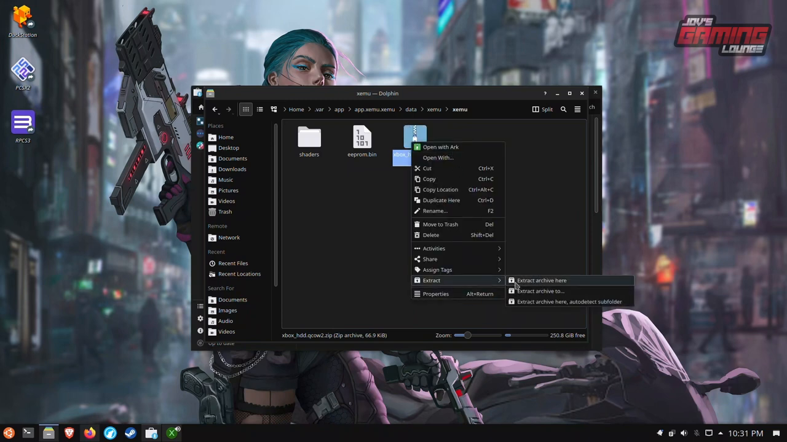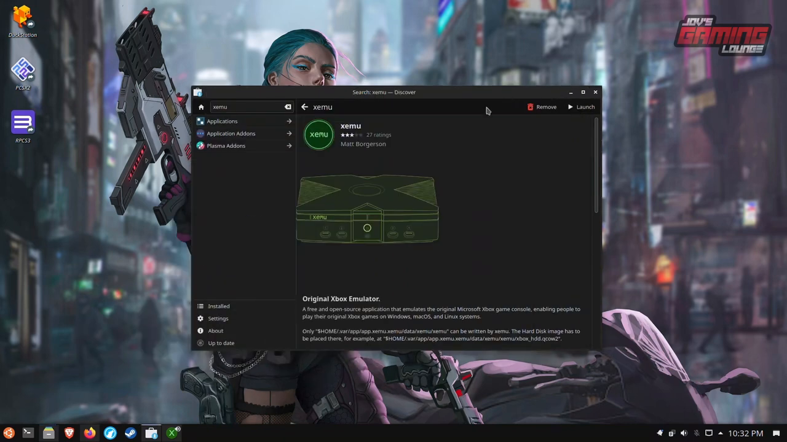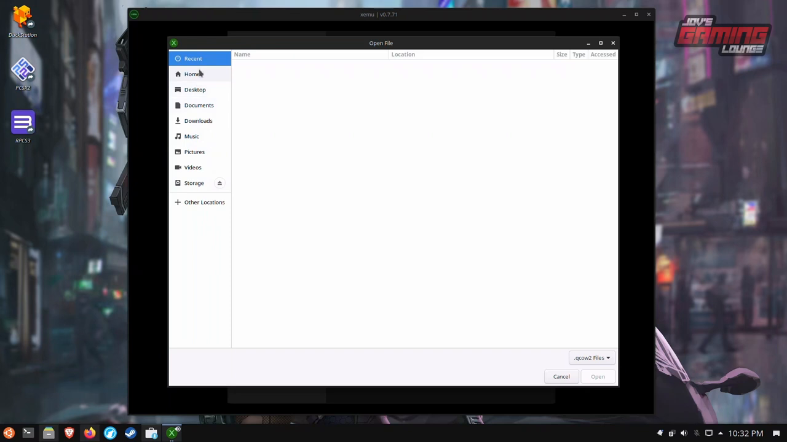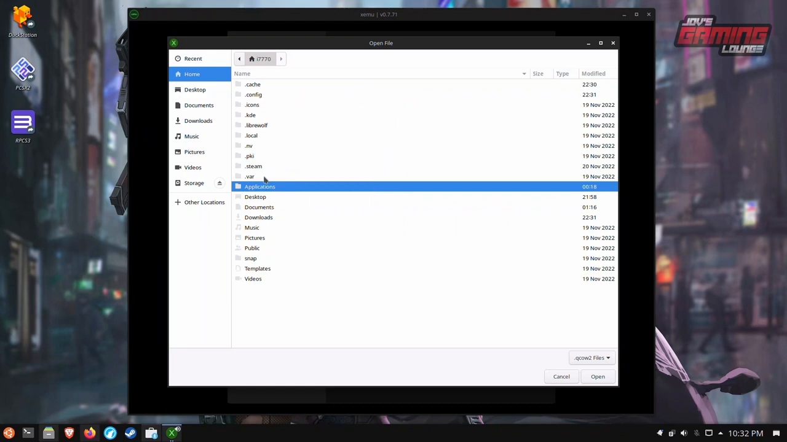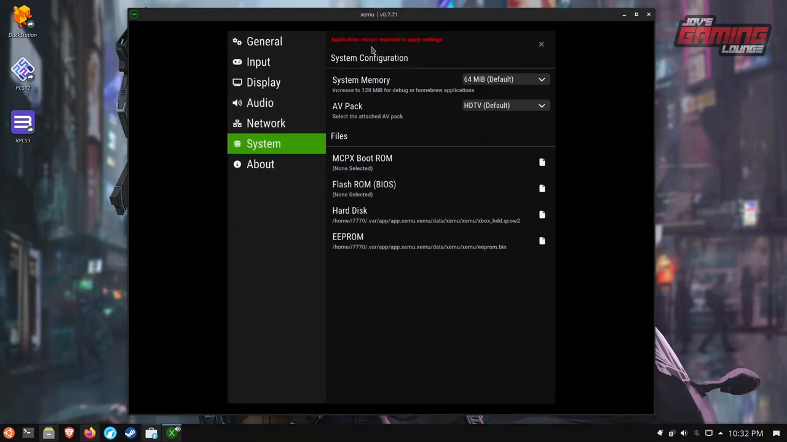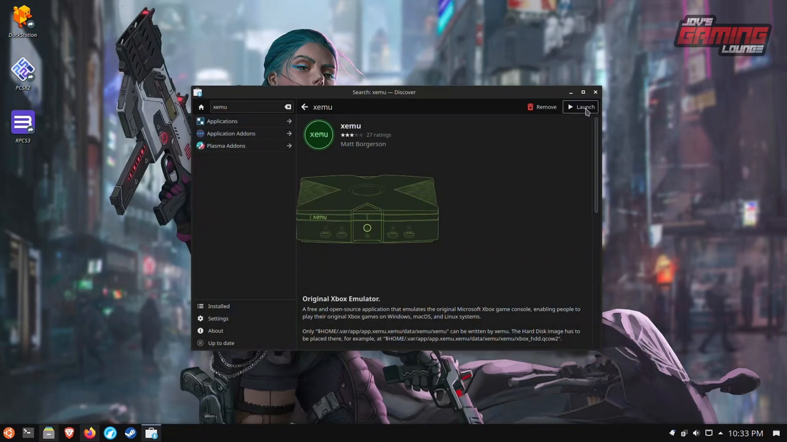We'll right click and extract it here. And we'll delete the archive. So we have the file here. Let's minimize. Open up Xemu. Locate the hard disk. We'll go home. We'll right click to show hidden files. And follow the same path: var, app, Xemu, data, and here's our file. Note that we'll have to restart after we add these. So now once you've set up your paths, close this, close the application, and we'll launch it again.